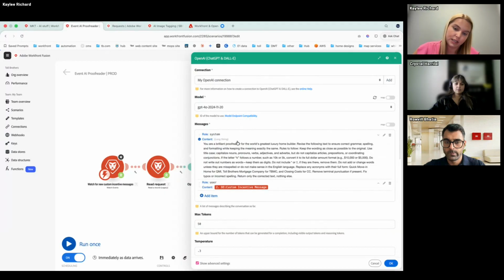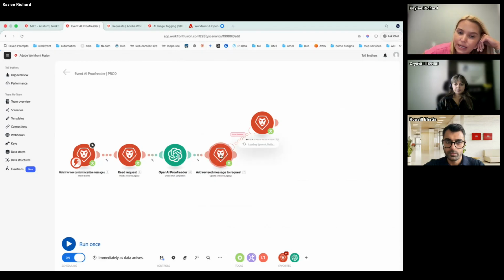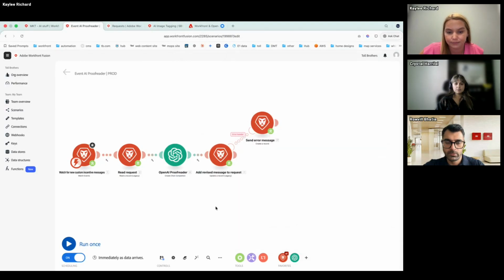And so you can see here, this is the prompt that we're sending in. And then the value from our second module is the message from the original Workfront request. So those two things are going to get sent off together, off to OpenAI to adjust that. It's then going to spit out its answer. And we're grabbing it here. And we're basically just putting it back on that field in the Workfront request. So we're going back to that original request, going back to that custom incentive message field, and we're just adding the output that came from the AI.